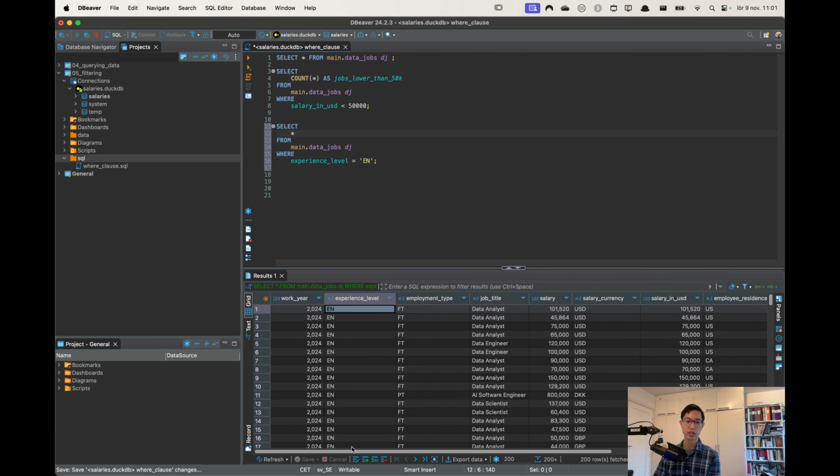But I actually want to have all of them, like this. So now we only get the experience level, right? Equals en, entry level. So these are all the entry level jobs.